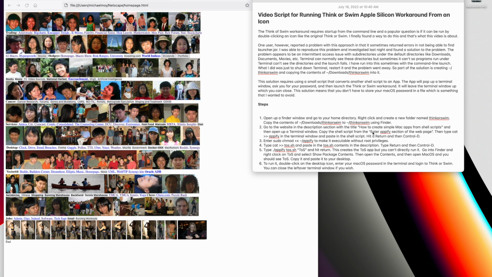This solution requires using a small script that converts another shell script to an app. The app will pop up a terminal window, ask you for your password, and then launch the thinkorswim workaround. It will leave the terminal window up, which you can close. This solution means that you don't have to store your macOS password in a file, which is something that I wanted to avoid.